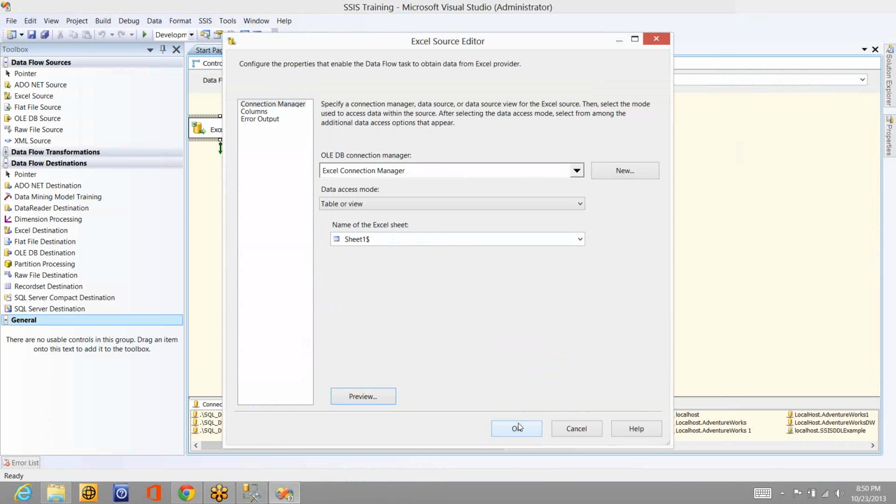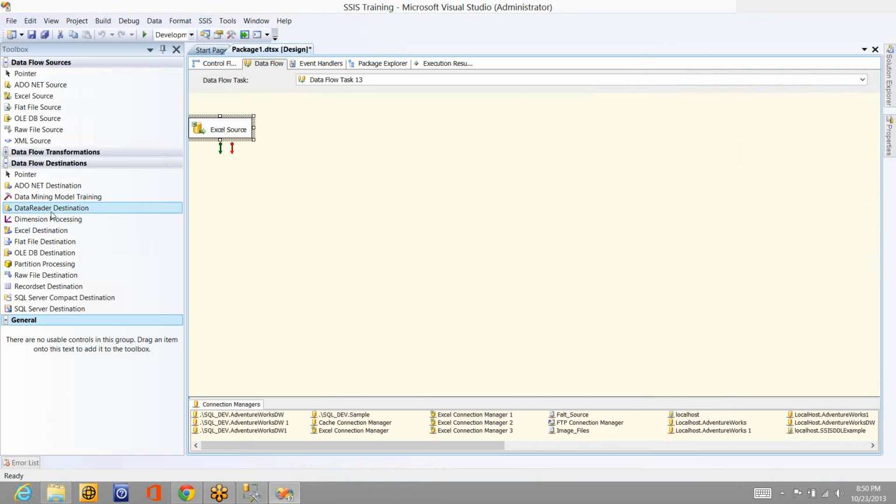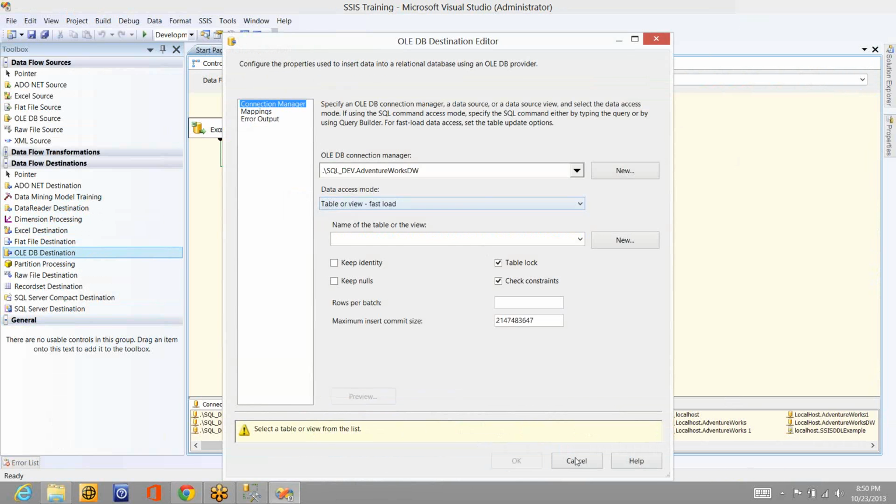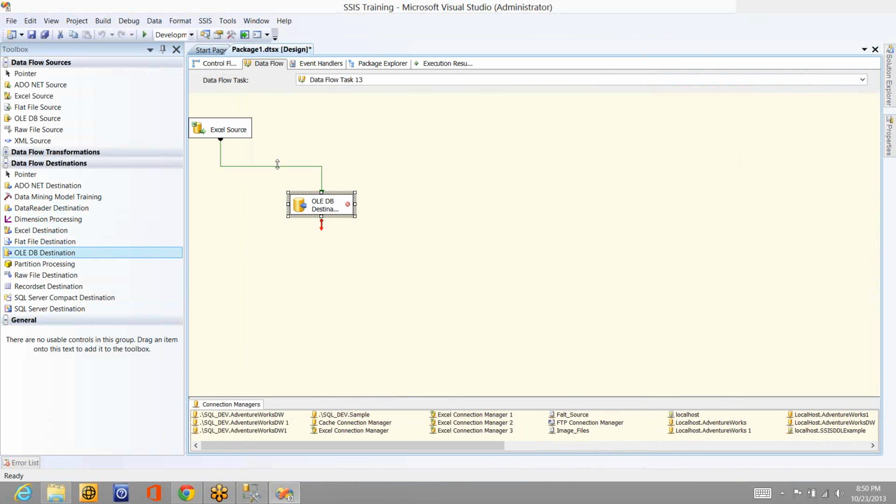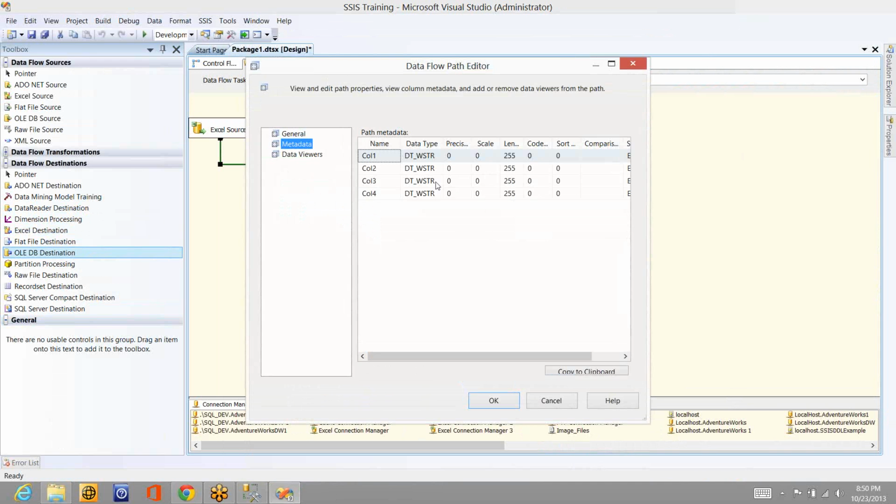Okay, now let me set a destination. I'll take an OLE DB destination to push the data into a SQL Server table, let's say the salesperson table. Before going to that, I'll see what data types it is getting. You can see it is getting WSTR, all are Unicode strings. So the first thing I can do here is convert this.